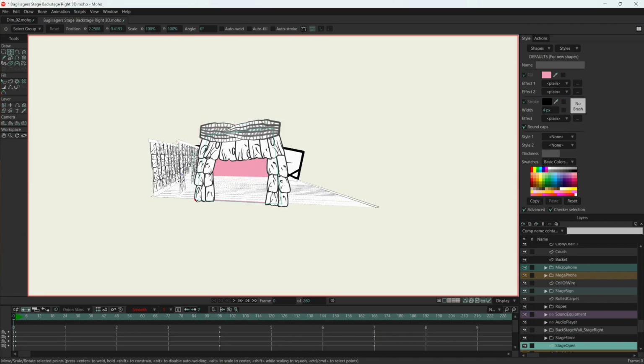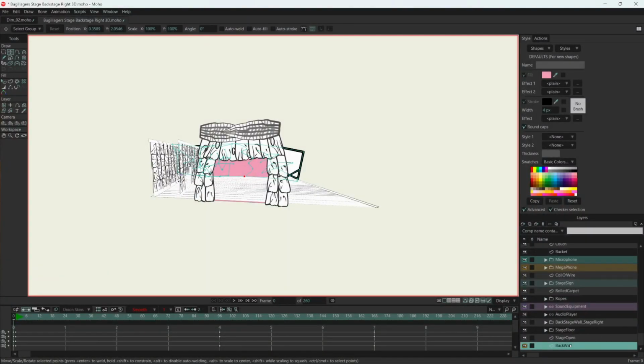Now, why are we seeing the floor? We shouldn't be seeing the floor because the floor is below our stage opening here. So the back wall is. Let's move this above the opening. And now we don't see the pink at all. It's just poking out the bottom there.